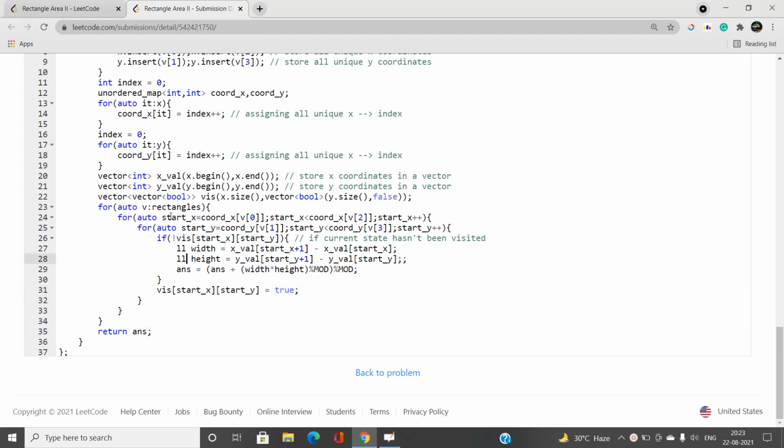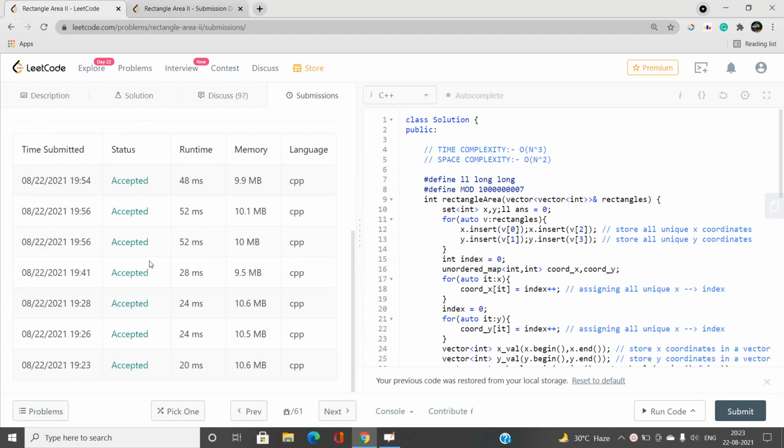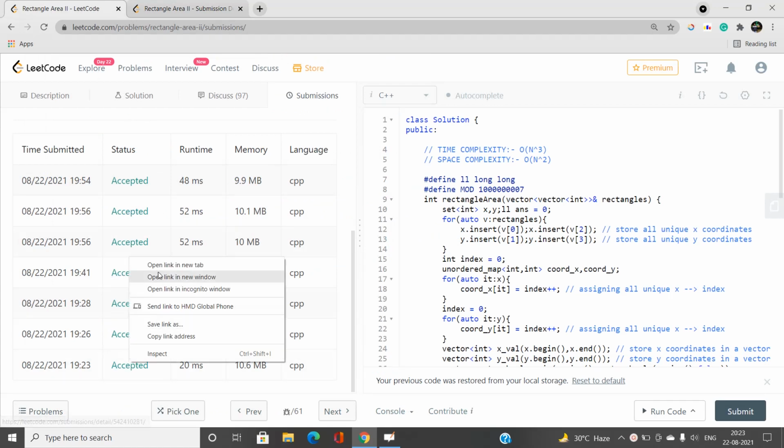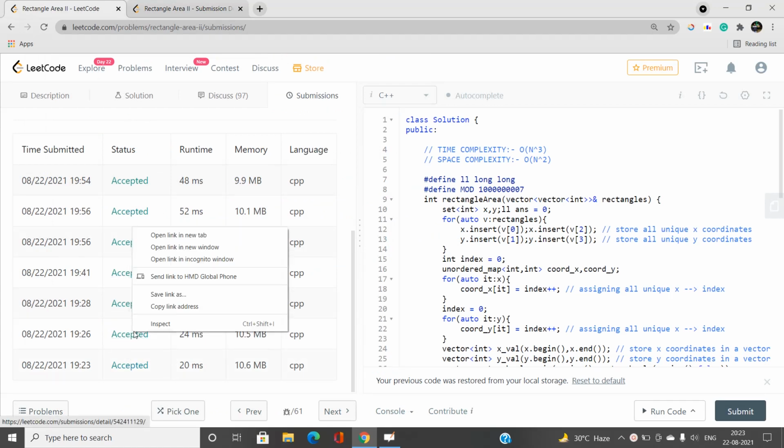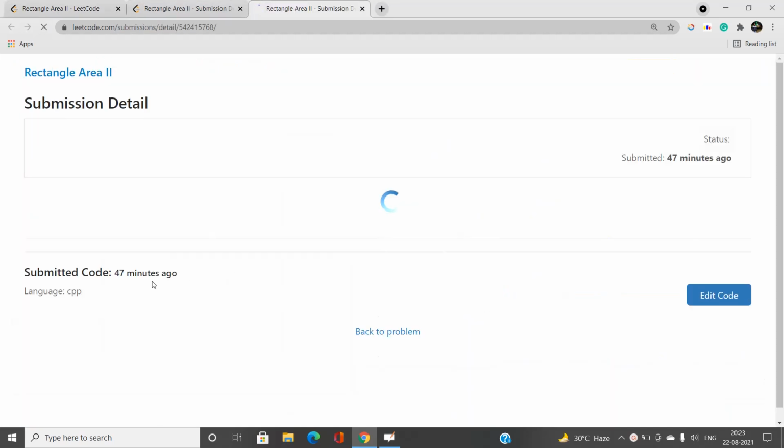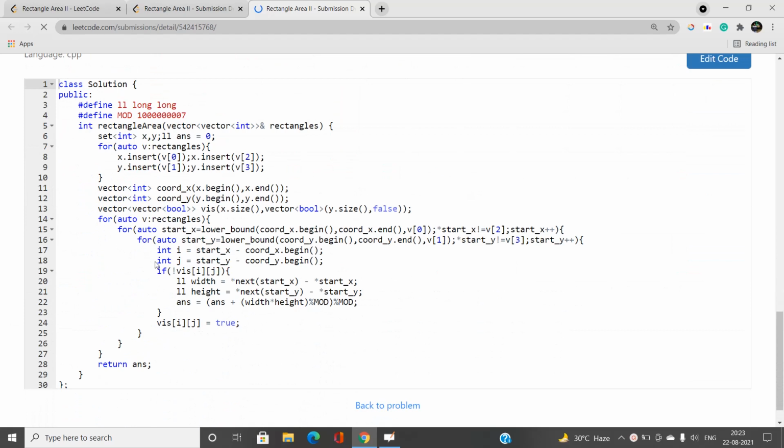Now we have a more optimized solution, the one running in 28 ms. I'm loving that. The concept is similar. We are going to use the lower bound technique. You can see that we map every unique x into some coordinate of x in a linear vector, similarly for y, and we are going to have a visited vector also.